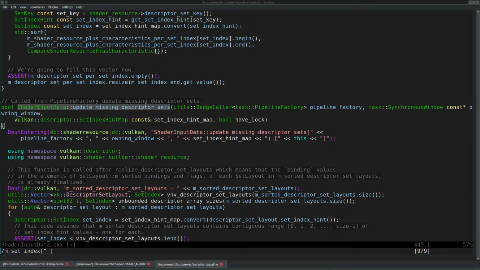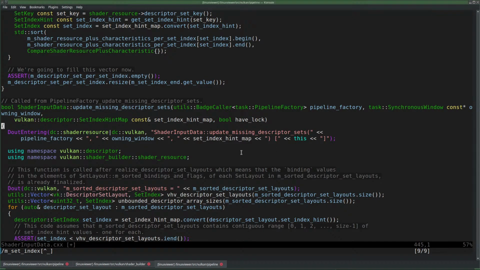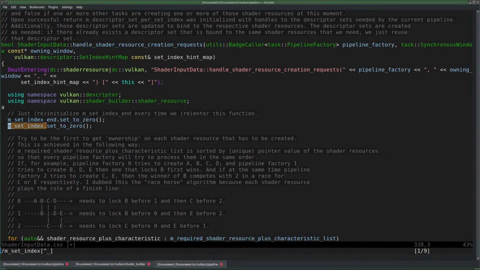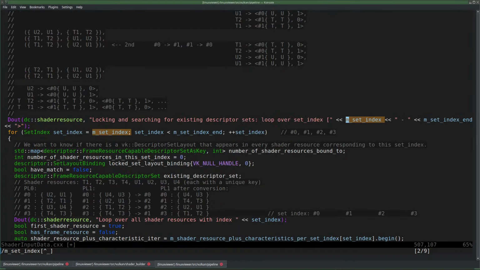I'm cataloging the last-ish bulk of member variables of the shader input data class, and in which functions they are being used. I'm looking for this one. I'm starting at the top because I lost this. This is handle shader resource creation stuff, and then I get this one.